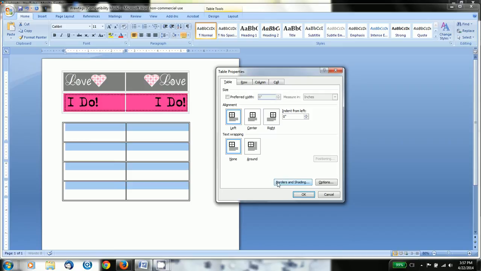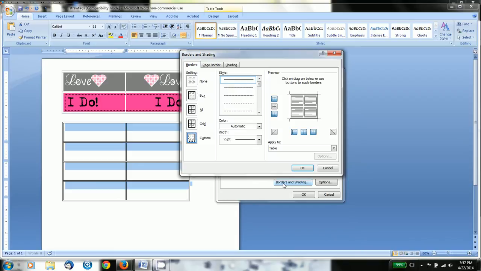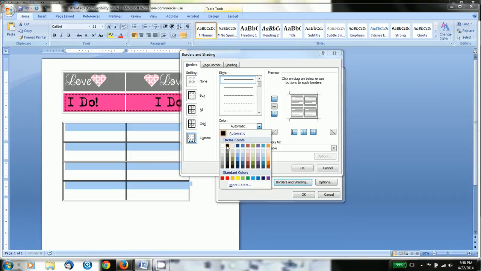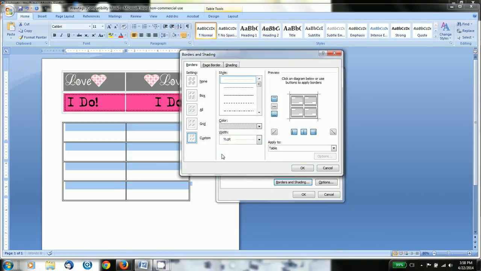The next thing we're going to want to do while we still have this Table Properties up is click on Borders and Shading. What I now want to do is make the border a very, very light gray, because I don't necessarily want a pretty border for this straw tag in particular. Clearly, if you wanted to do something decorative, you absolutely could, but for the purposes of these, it didn't make a lot of sense. So we're just going to do a custom, and the color is going to be a very, very light gray. And again, we're just going to be using it as sort of a guideline.